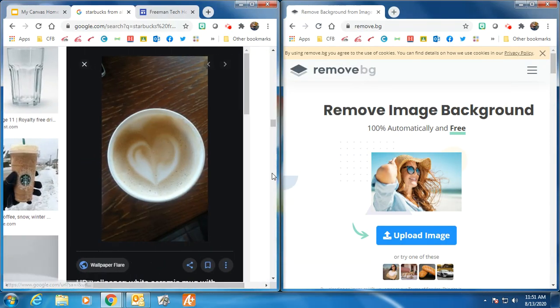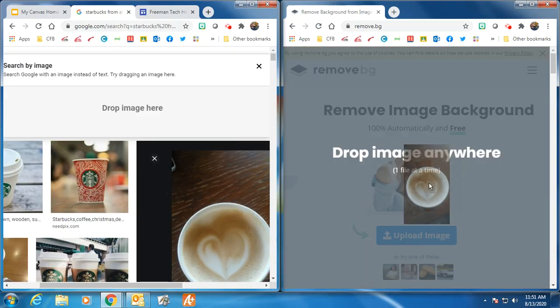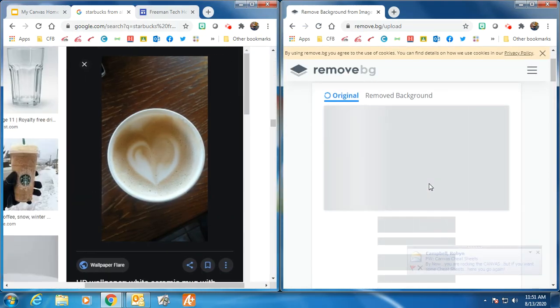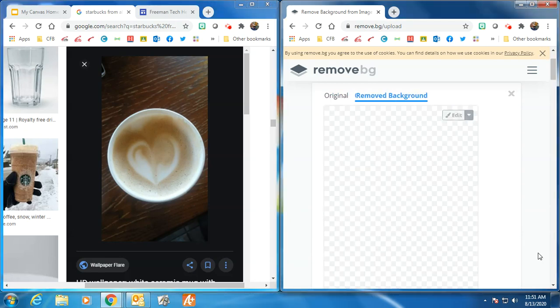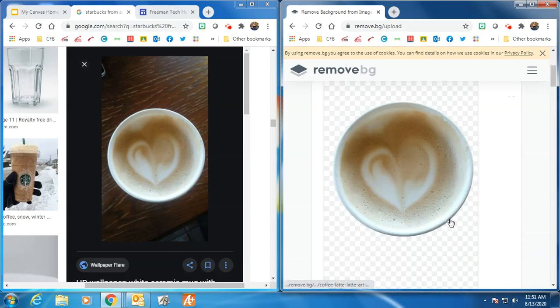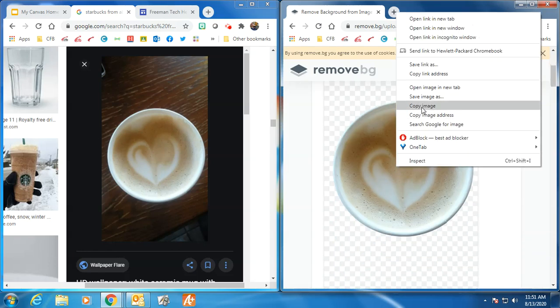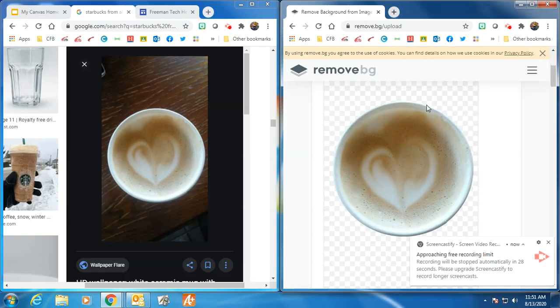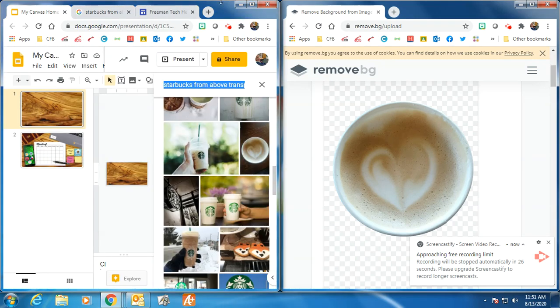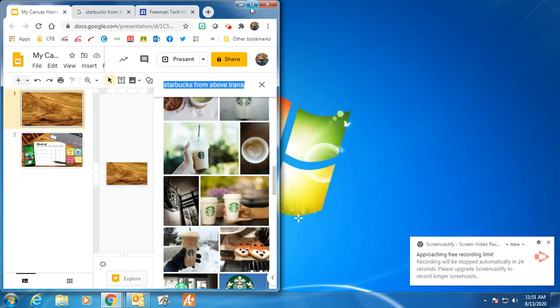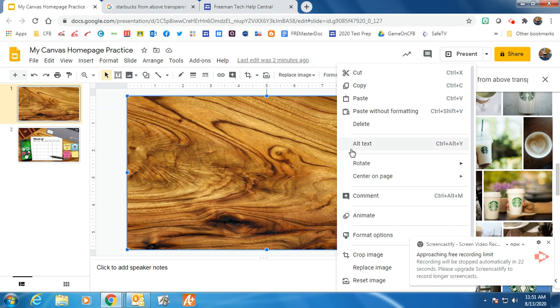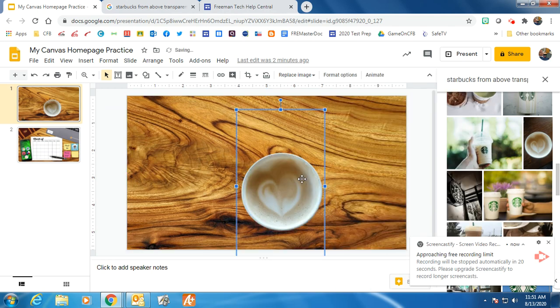How do I take this from here to there? You just click it, drag it. And in seconds, I now have a picture of coffee, but without the background. So all I have to do here is right click and copy and then go back over here, close that out, maximize this, right click and paste, and bam, it's even the right size.